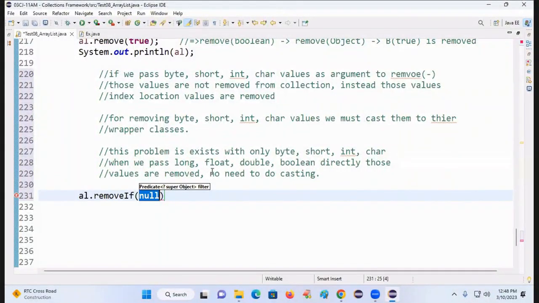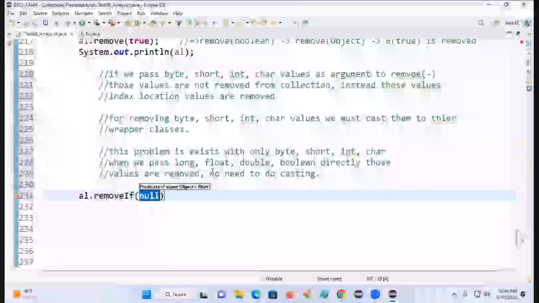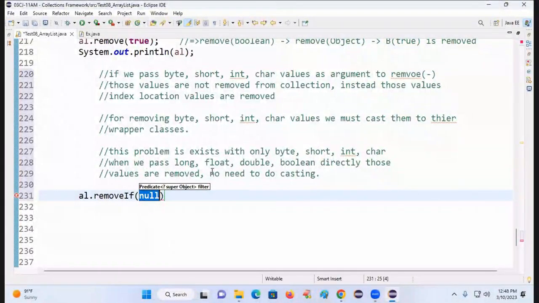Tell me, how many ways can we implement an interface? 1, 2, 3, 4 ways. As an outer class, implementing a class. As an anonymous inner class. As a lambda expression. Method reference. Videos not completed. Java 8 feature videos completed or not completed? Completed, but still you don't know. Just completed.